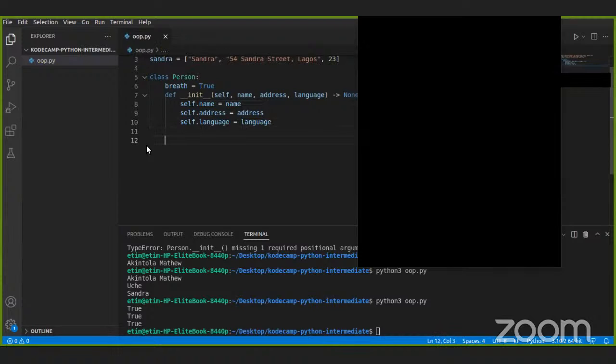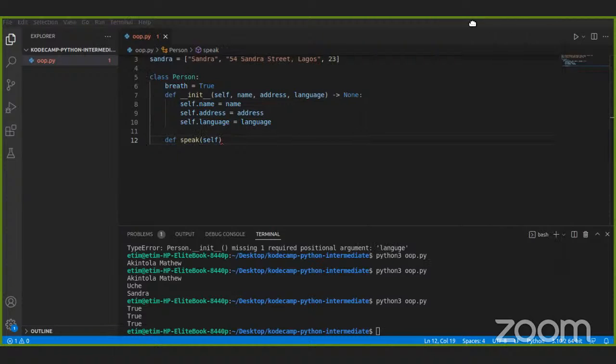Let's do that practically. So as you can see, let's define a method called speak. And just like the init function, every single method takes the first argument, and the first argument has to be self. Right? Like here we have self.